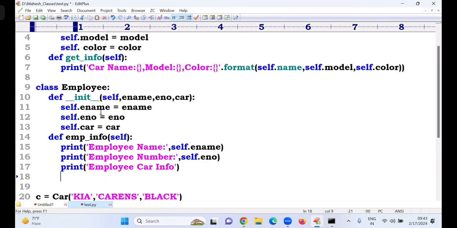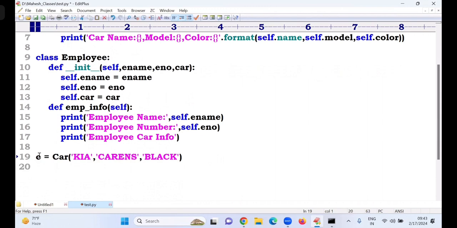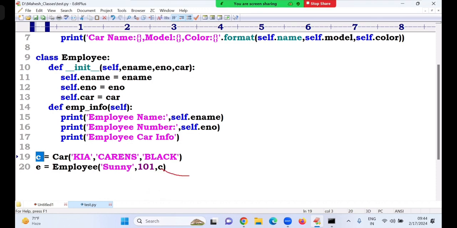Sir, here observe. Whenever I create an employee object, how many values do I need to pass? Name, number, and car. So here, observe carefully: Employee, first name Sunny, number 101. Next time I'm passing C. What is C? The car reference variable. Then automatically what will happen? This C will become the car.